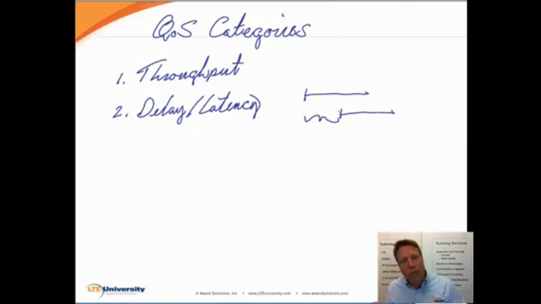So for real-time types of services, they have low delay requirements. For other services, like a file transfer, I don't care if it takes an extra half a second. I just want this thing to get through, and an extra half a second is fine.